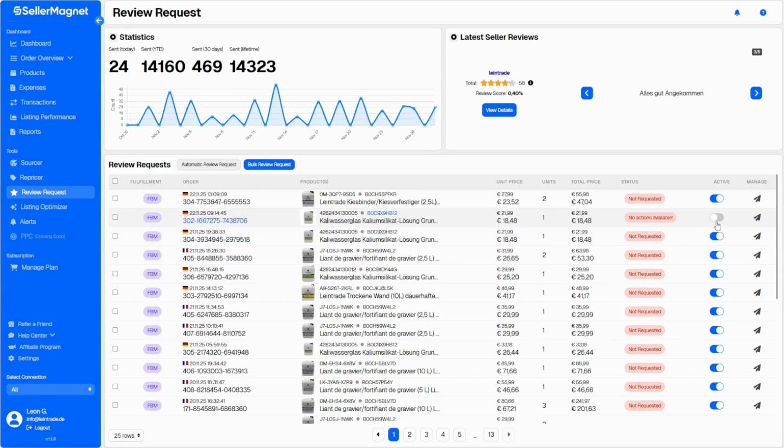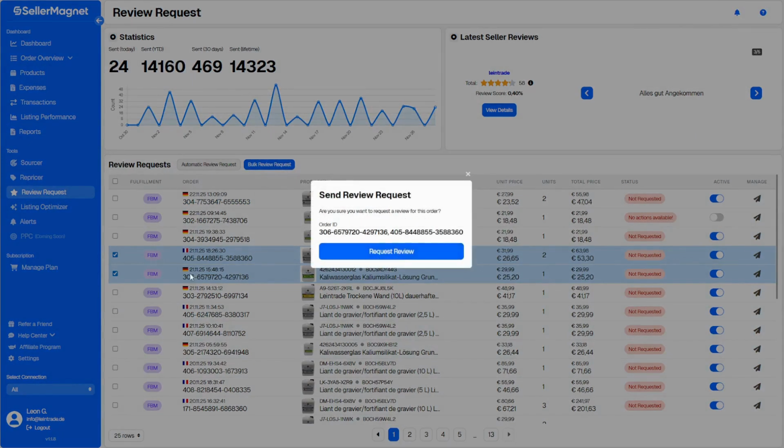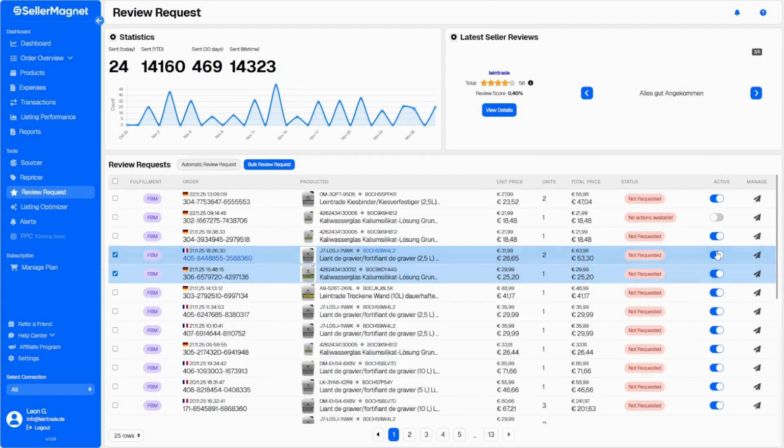For higher efficiency, you can use the checkboxes on the left to select multiple orders at once and click the Bulk Review Request button to process them in a batch. However, if you want a fully autonomous experience without any manual work, we recommend using the Automation feature. Click on the Automatic Review Request button to open the configuration menu.